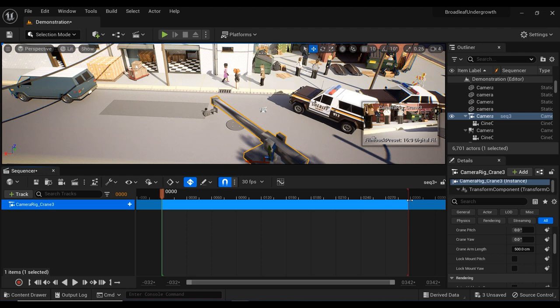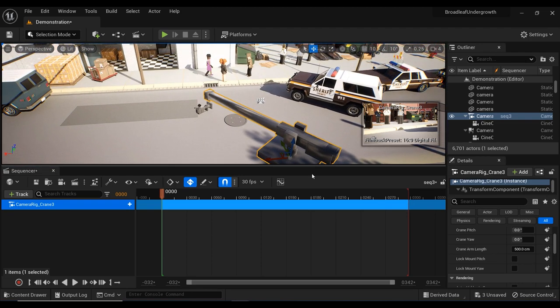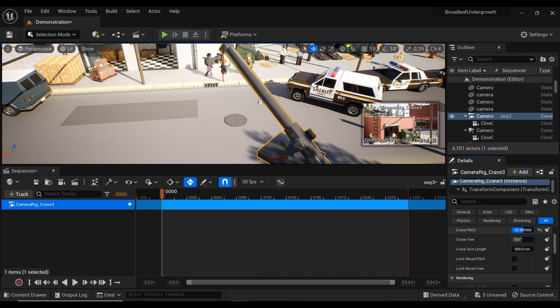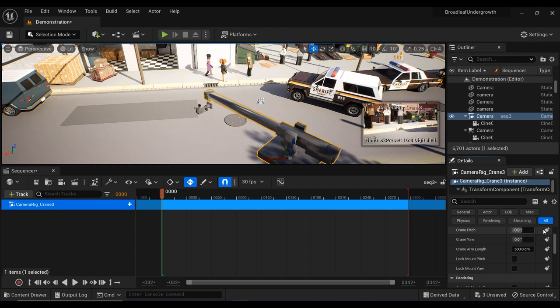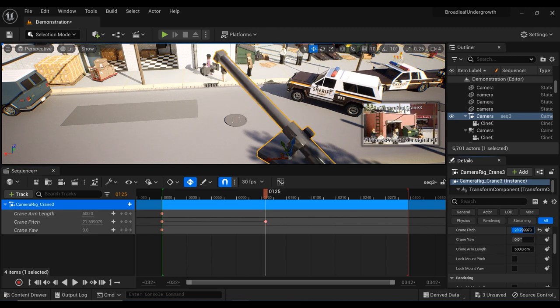And let's increase the number of frames that we want to have on this sequence. And here we have some buttons that you can see on the details of the crane. And these are the buttons for adding keyframes. So let me just add a keyframe on the pitch. And you can see that by clicking on it, I've added a keyframe on the sequencer, as I did for the yaw and the length of the arm.